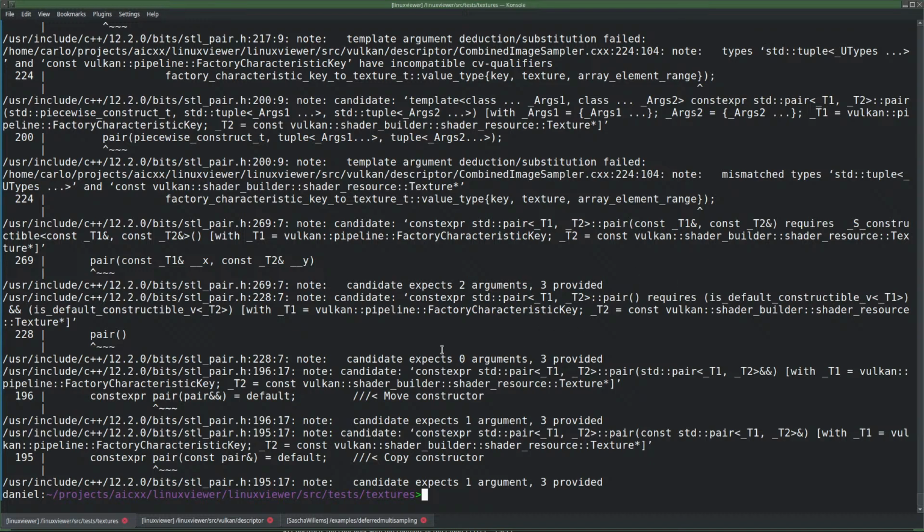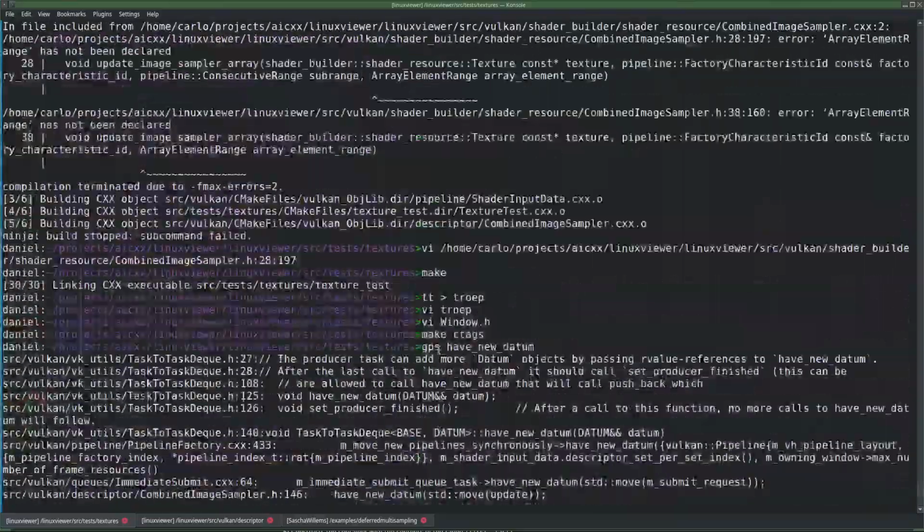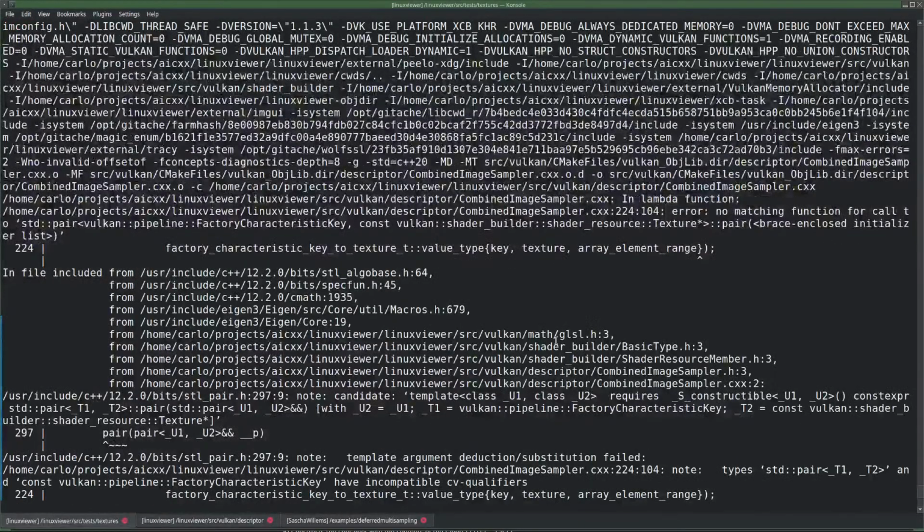Those are C arrays. I would use standard array. Yep, no matching function for call to standard pair blah blah blah in that line. So annoying.